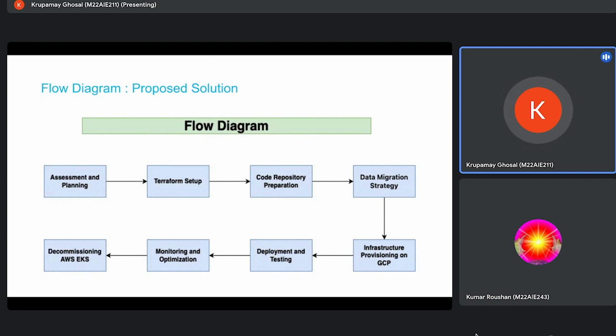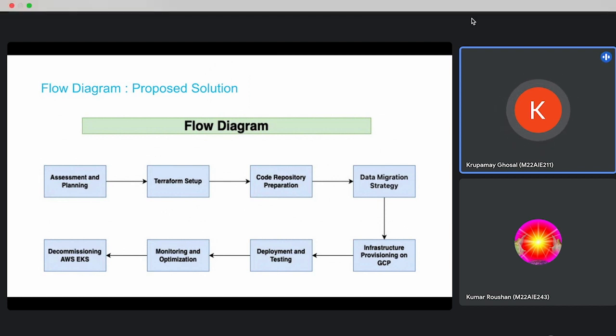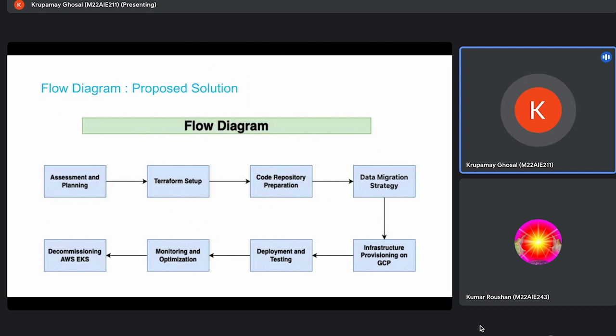The next step is the data migration strategy, where we will migrate the application data from RDS to Cloud SQL of GCP. Next, we provision the Google Cloud Platform and do the testing after the deployment. Once the deployment is done, we monitor the performance, because we have to compare the performance between AWS and GCP. Once testing is done and we are okay with the deployment, we can decommission the AWS EKS.